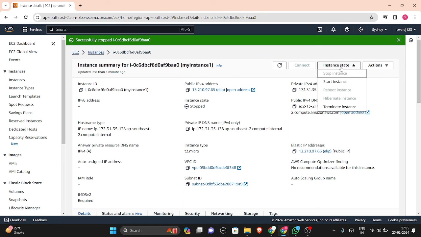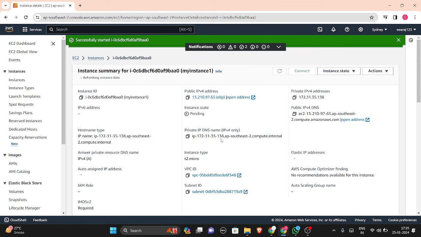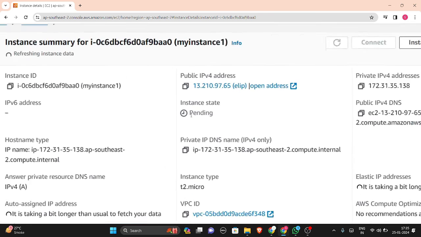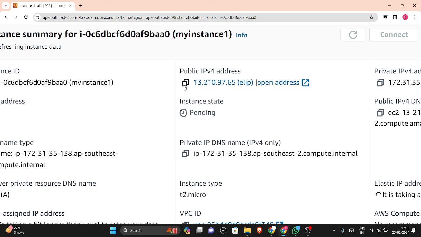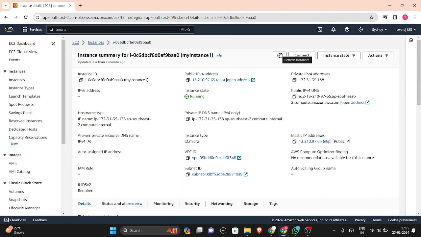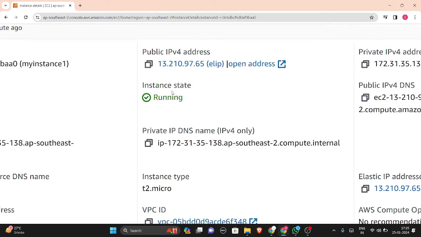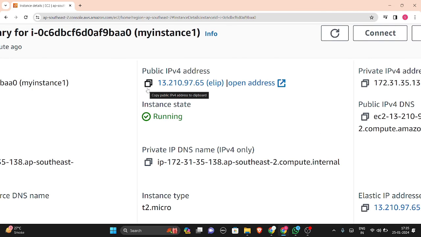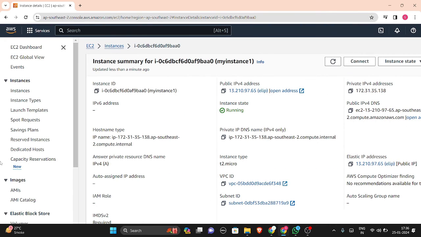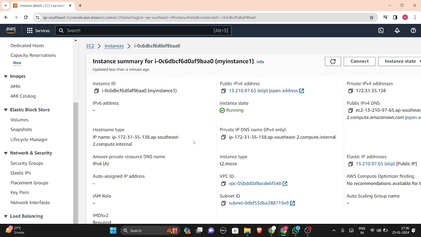Now I'll just start my instance. It is being started, and you will see that my public IPv4 address will not be changed, it will be the same. Though we have stopped and started our instance, we can still see that our public IPv4 address has not been changed. So this was the hands-on.